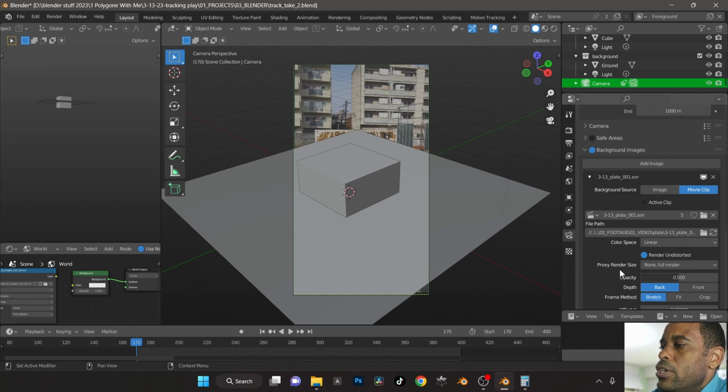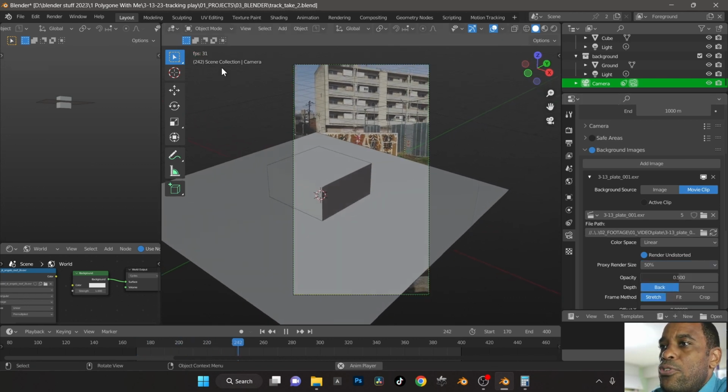And then what I want to do is proxy render size. Click on that, and then we rendered a 50% one. If you rendered 100 or whatever, you need to click on that corresponding one. I rendered a 50, so I'm going to click on that. And then now if we hit play, boom, look at the playback, 30 FPS.